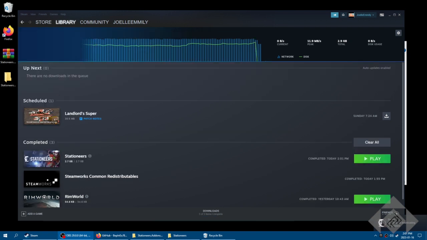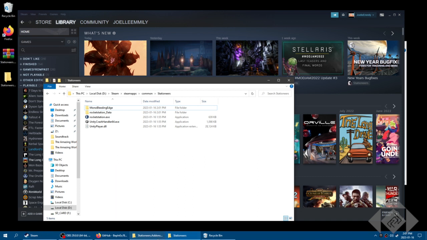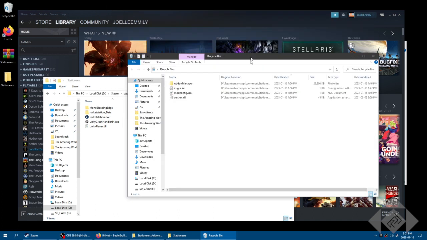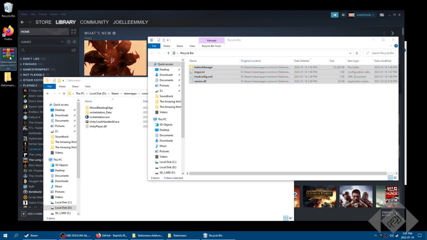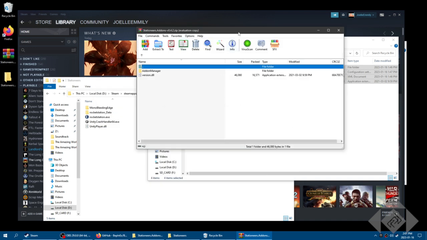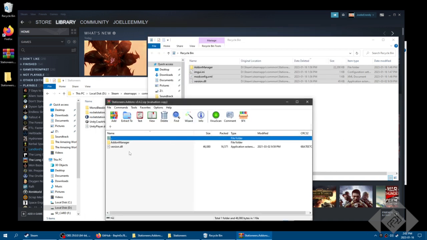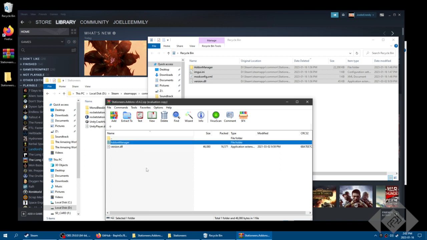Okay, so we've downloaded and it's verifying and everything's done. Now, we didn't absolutely have to uninstall, but if we didn't uninstall, we would have had to have known that we had to delete these files. And we may not know that those are the exact files. Now, we can look in the Stationeers add-on zip, and we can see that these two files are there, and if we just deleted those two files, we would probably have been okay. It wasn't going to screw up our game.